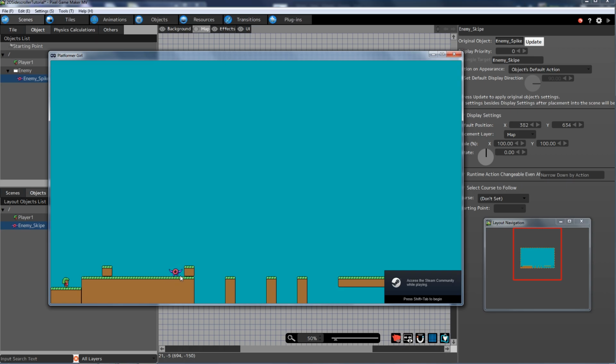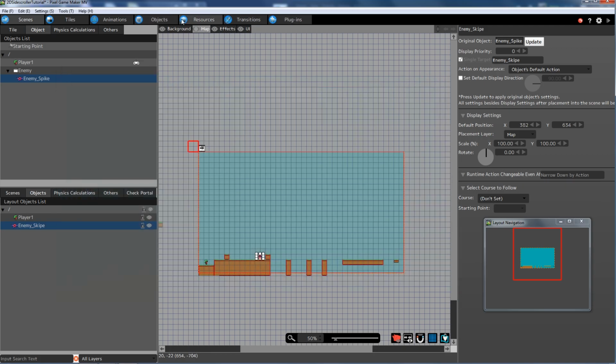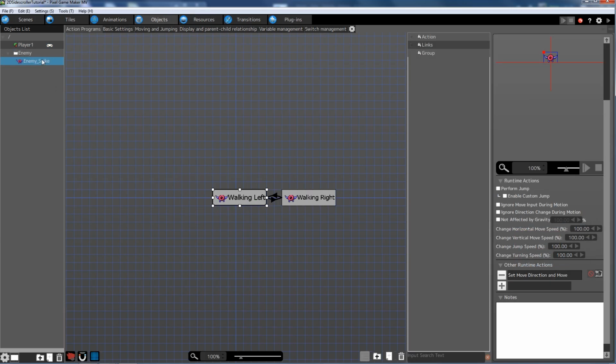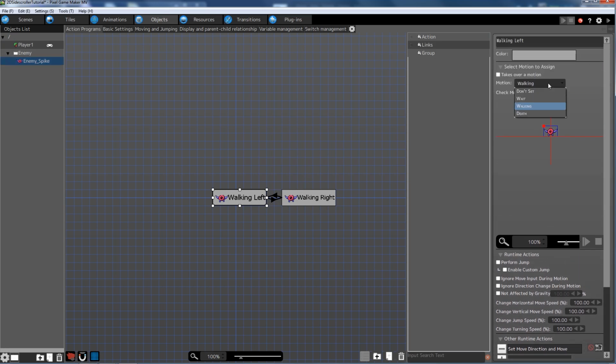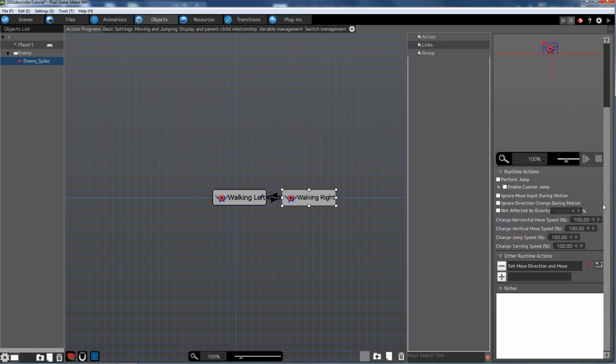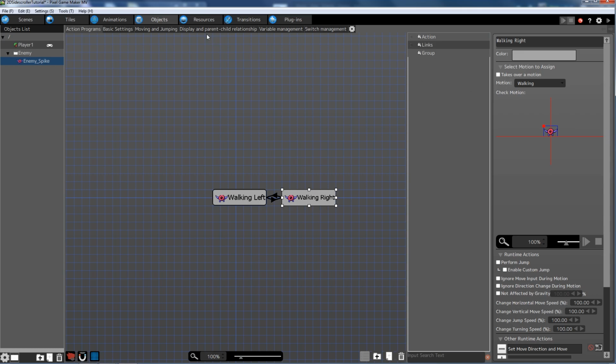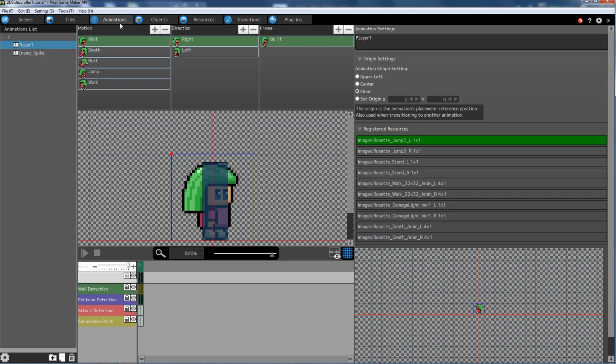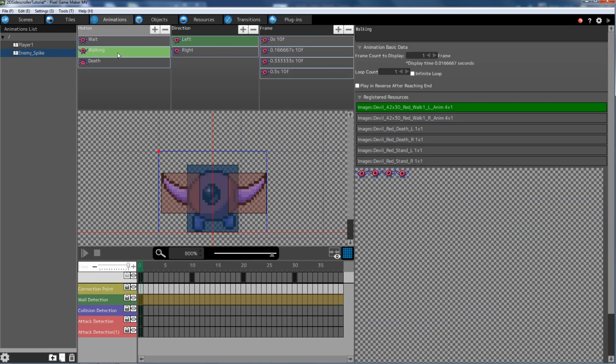Now, this is a bit of a problem. He's not actually doing his animation, but he is doing the behavior that we want him to. So let's go back over to object and see why that is. Back to Spike. Now walking right, scroll back up. We've got his walking motion set there and his walking motion set there. Very strange. Let's go back to our animations and see what I've done wrong.